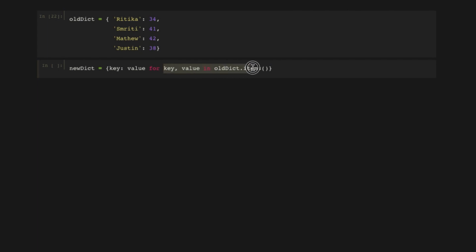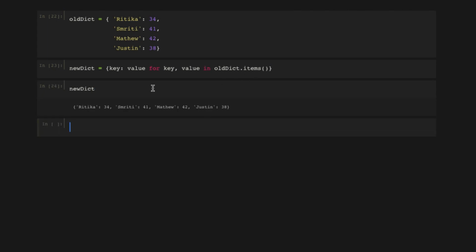Here we will iterate over all the key value pairs of the old dictionary, and then we will populate these key value pairs in a new dictionary using the dictionary comprehension. So it will create a shallow copy. The content will be the same as the previous dictionary.